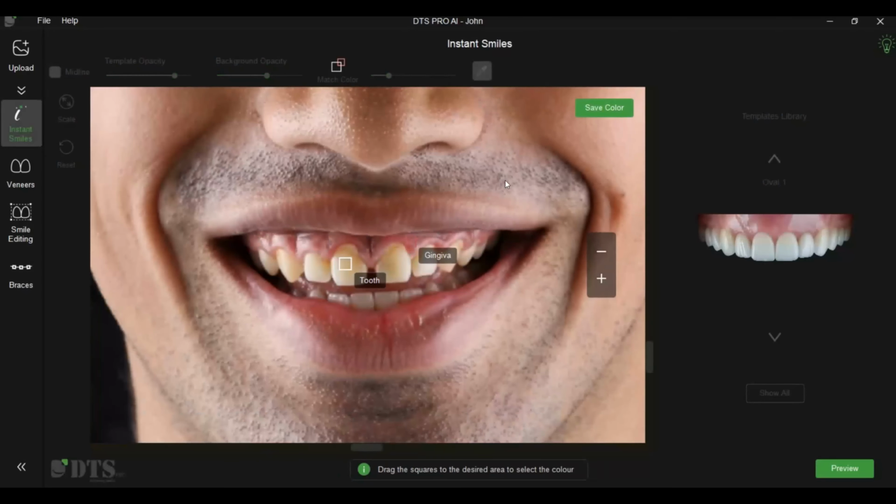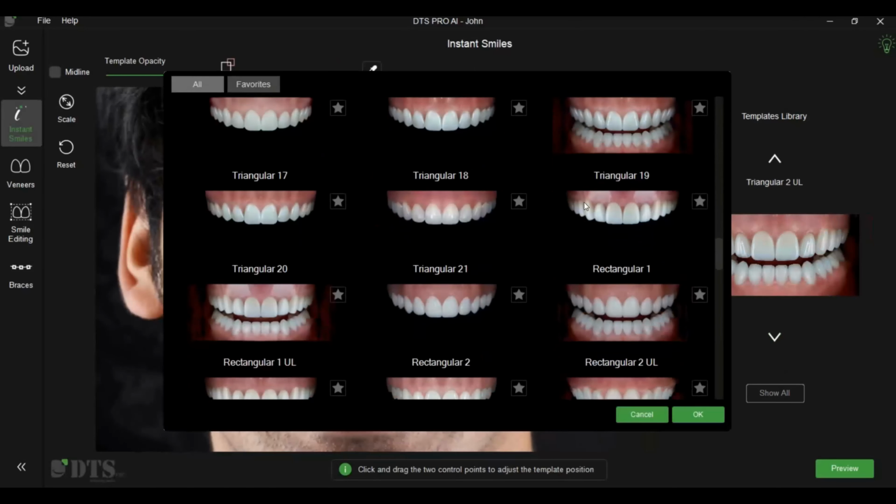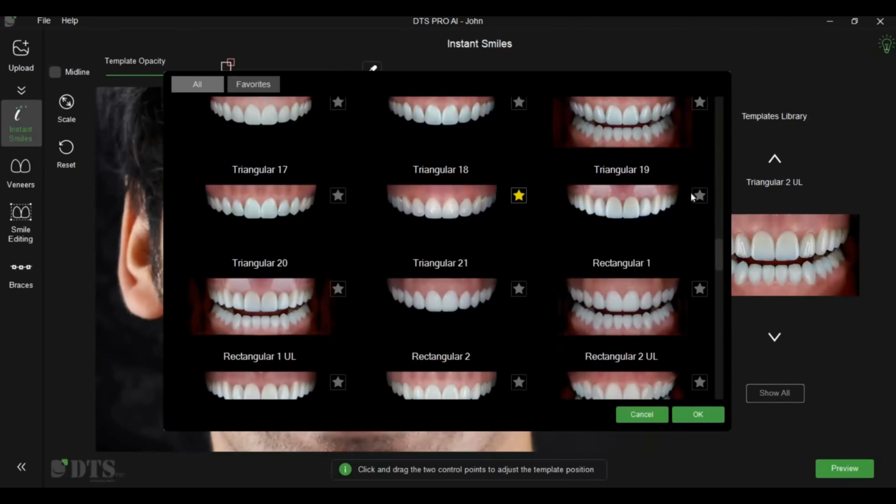The DTS PRO library offers a wide collection of natural smile templates, suitable for all types of cases. Press Show All to display the full list. You can then save your favorites for quick access.